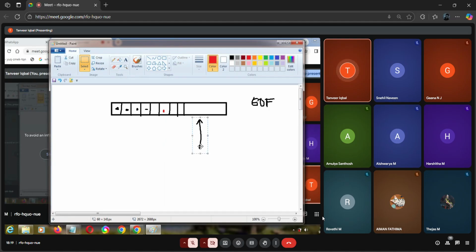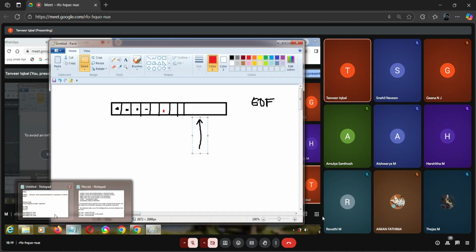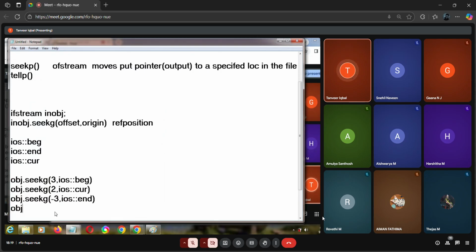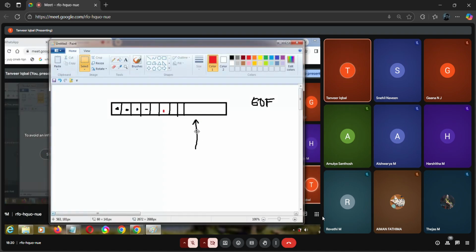Okay. So suppose if I write like this, object.seekg(-3, ios::cur), from the current position shift the position of the pointer -3 in a backward direction. So what happens here? It is over here now. 1, 2, 3. You can bring the pointer over here like this. Is it clear? So this is the way how you can shift the position of the pointer to any desired location. Is it okay with all of you?